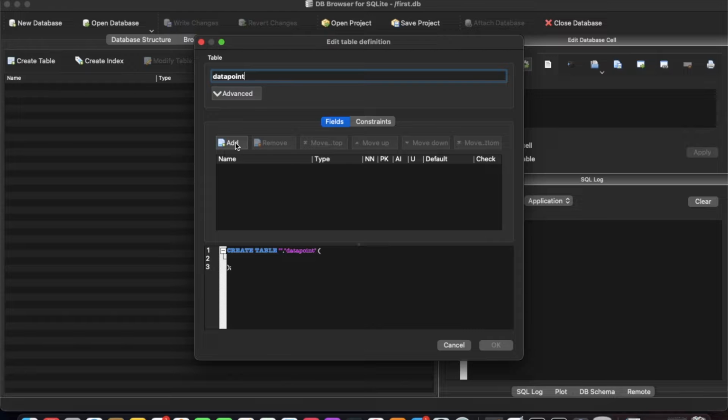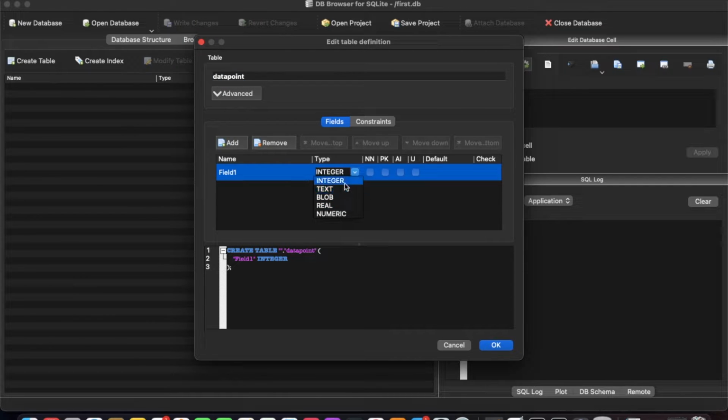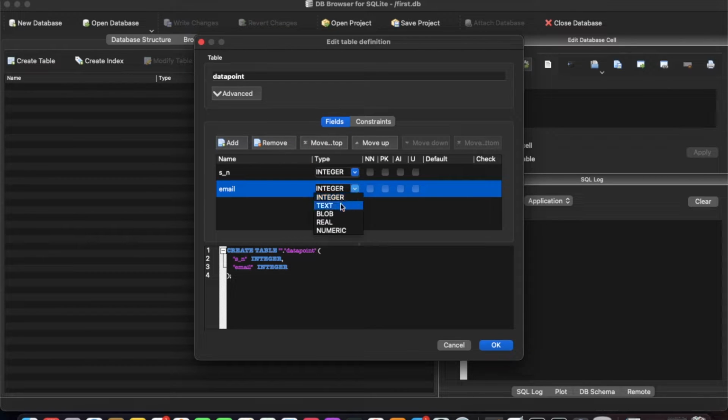So I want to add one column and mention whether it is integer or text or anything else. Suppose it's an integer for me and the name I'm giving. I can add one more field and say this is text. So that's how it creates a table automatically for us. We can copy this and we can use it in Python also.